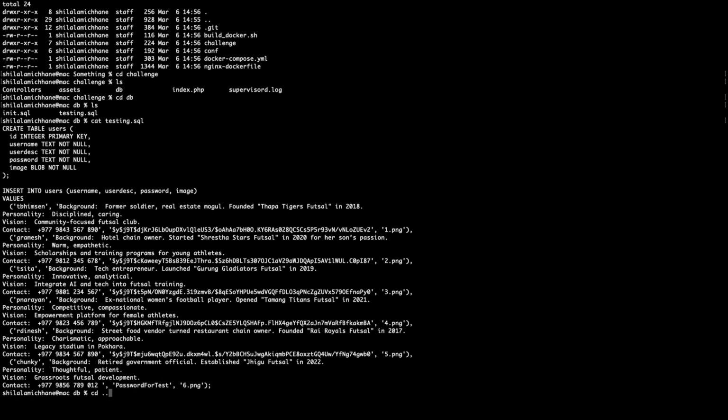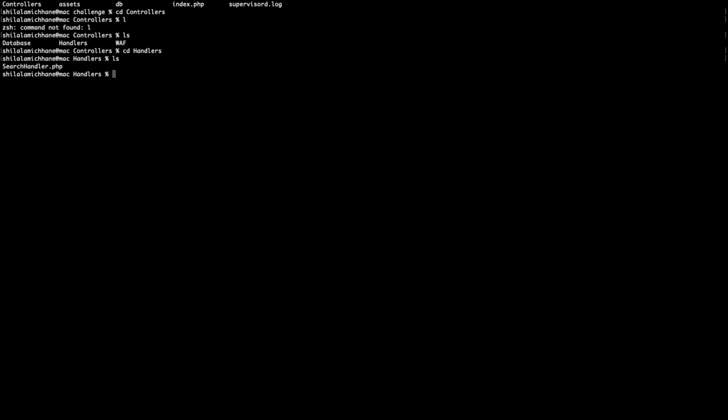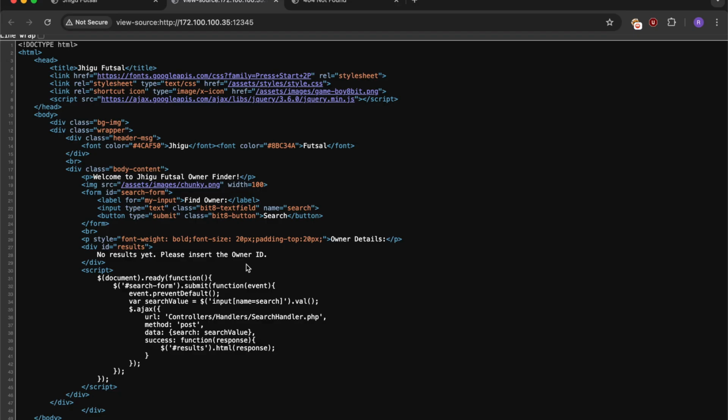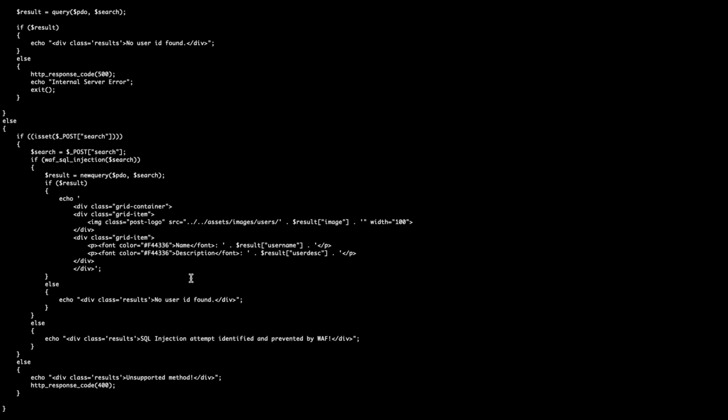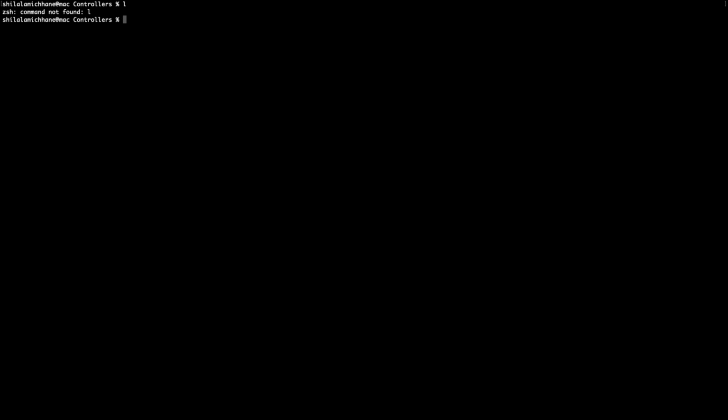Now let's go back and go to controllers, then cd handlers. In handlers we have source handler.php. This endpoint is here. Let's see what is inside. It's code. This endpoint is interesting. SQL injection attempted was the error message we got when we tried SQL injection. Let's go to the WAF.